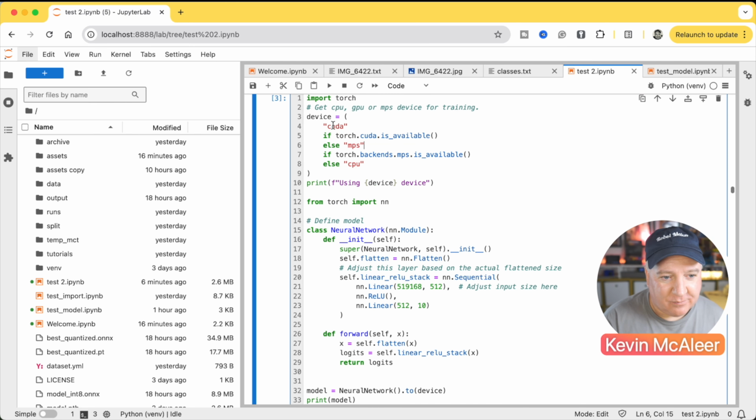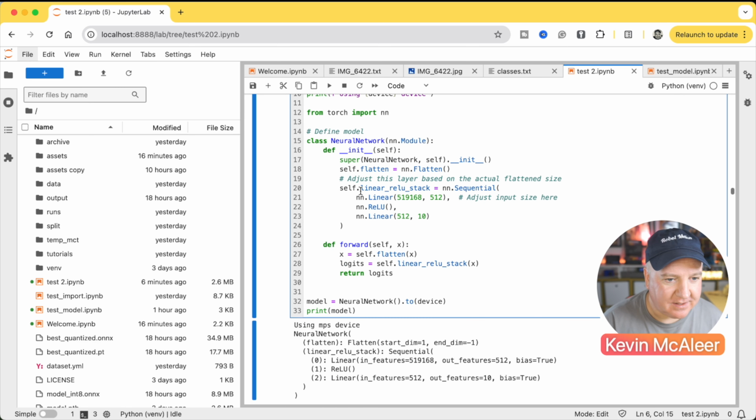So if we've got CUDA available, we will use that. Otherwise, we'll just use the main CPU. So then we're going to define a neural network. From torch, import nn. So this is going to define our neural network. You've got these different layers in the neural network.